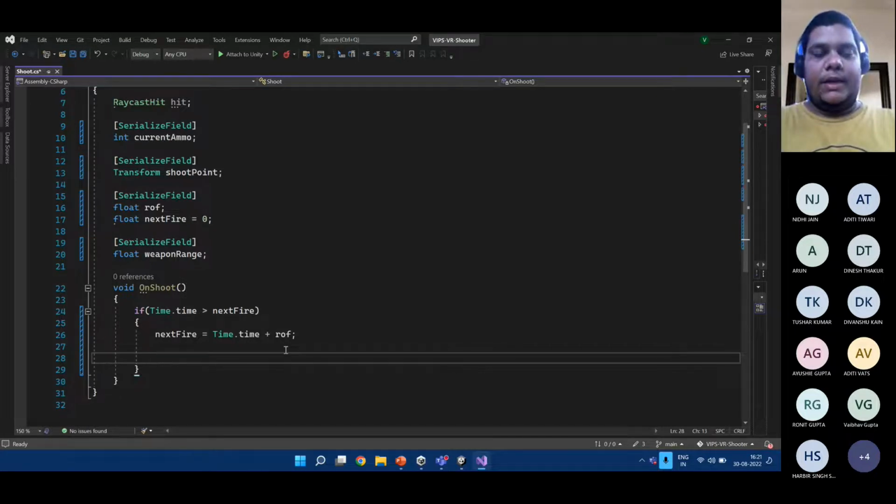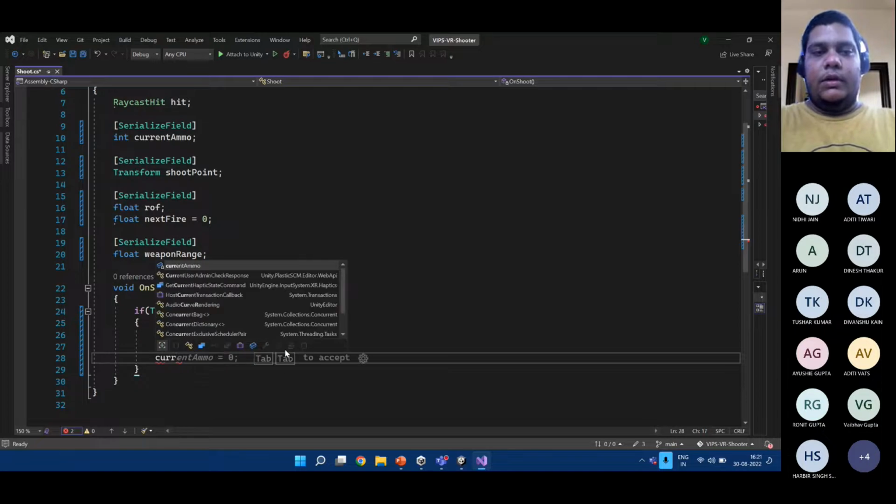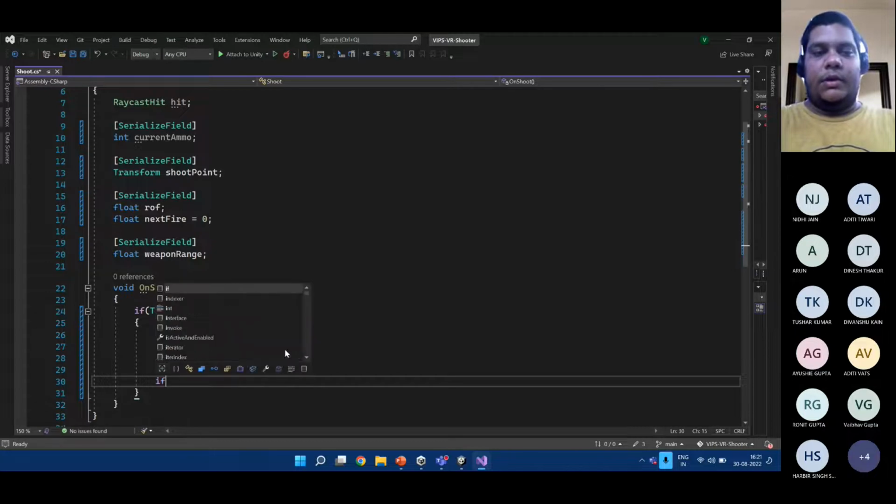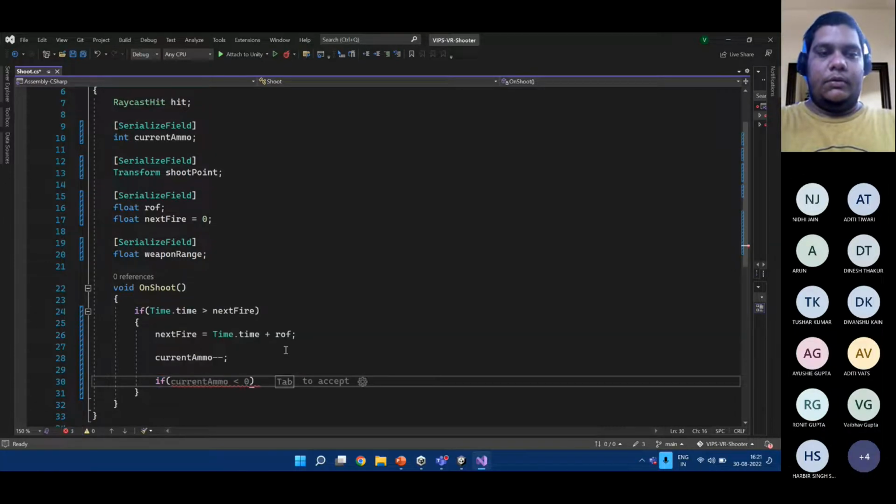And then whatever my current ammo would be, I'll have to decrease that by 1. So current ammo minus minus, this is fairly straightforward. And then the actual implementation of the shooting thing.